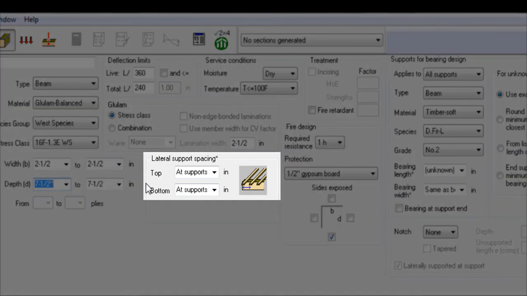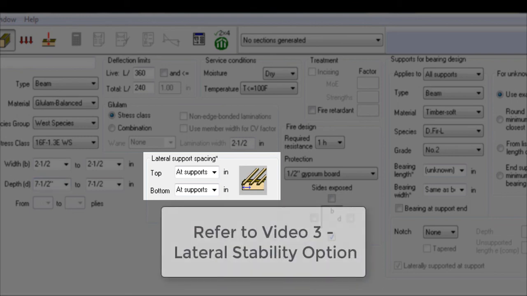Details on the lateral support spacing is also available in the Beam Mode tab. These options are discussed in more detail in video 3 entitled Lateral Stability Option, which is linked in the description of this video.